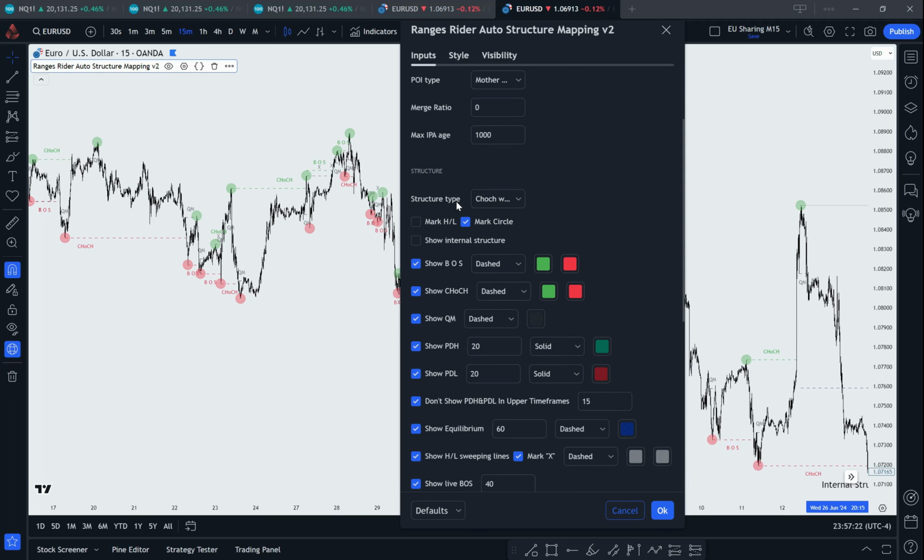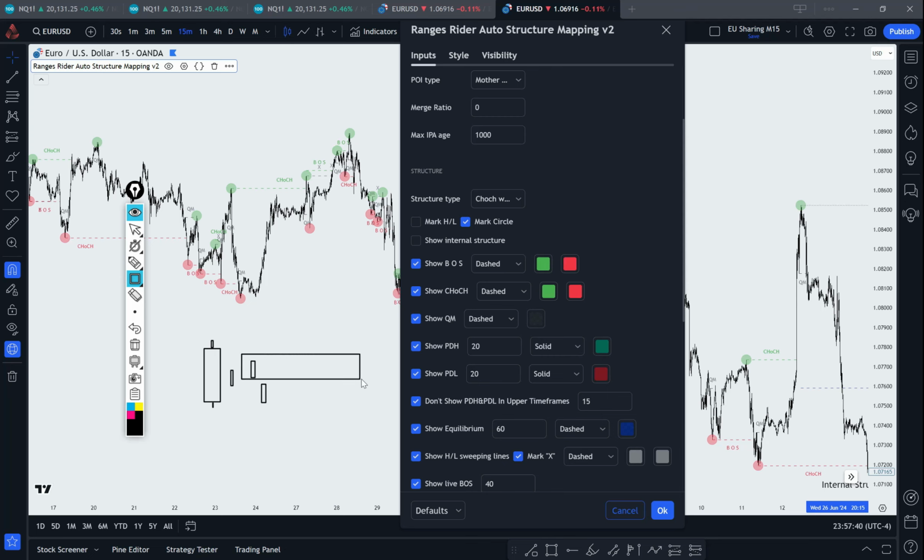And then you have the structure type. Okay, let me explain a little bit again. This one, mother bar. Let's say you have this bar and you have some small bars, something like this. You can't use these as a POI. The POI will be only the mother bar. Okay, and if you want to use these as a POI, then you simply click these lines. So these are inside.